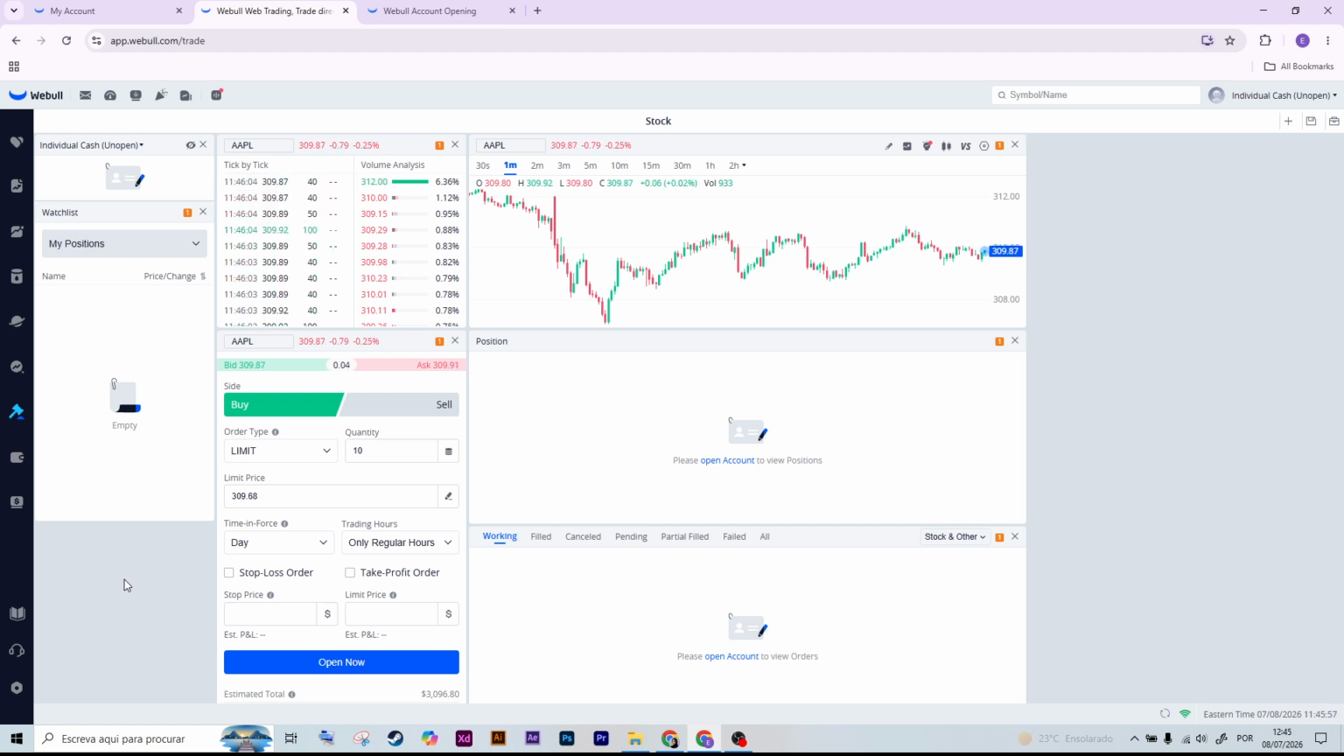After that, review the options disclosure documents and accept the required agreements. Now submit your application and wait for Webull to review your request. Approval times may vary depending on your account and region.